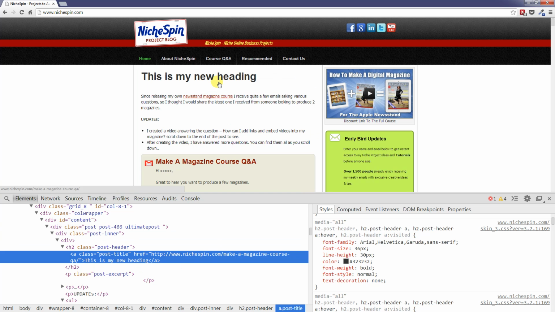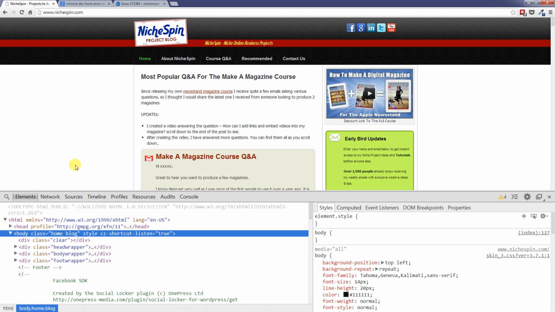Now do bear in mind that the changes we are making here are only visible for us in our developer tools. So when we make this change, it's only being changed on the web page that we have on the screen. If somebody else visits this web page, they're going to see the default web page that comes from the server. And that's exactly the same for us. If we want to go back to the start, all I need to do is refresh the web page and we're back at the start.